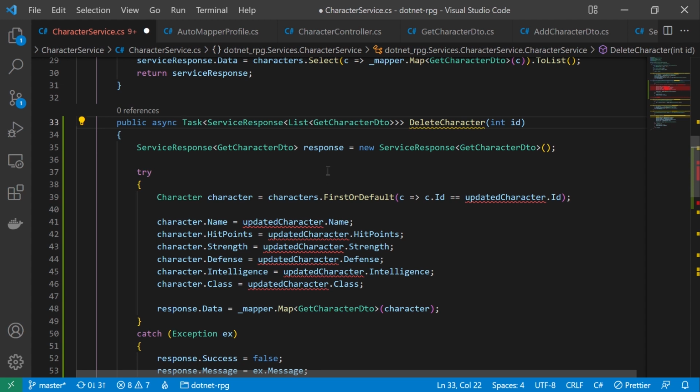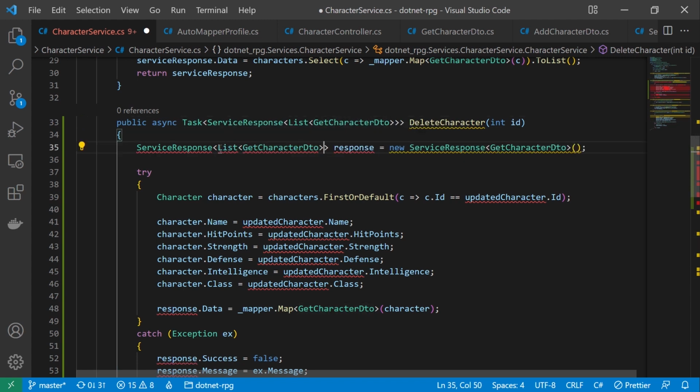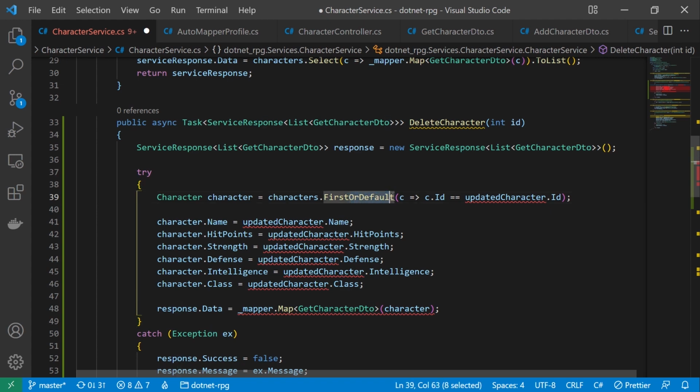And then we fix the service response because we return a list of characters. So a list of get character DTO, and also here a list of get character DTOs. And then instead of first or default, we could use first, like that. Now the difference is that first or default will return null if no matching entity was found, and first throws an exception, so let's make use of that.